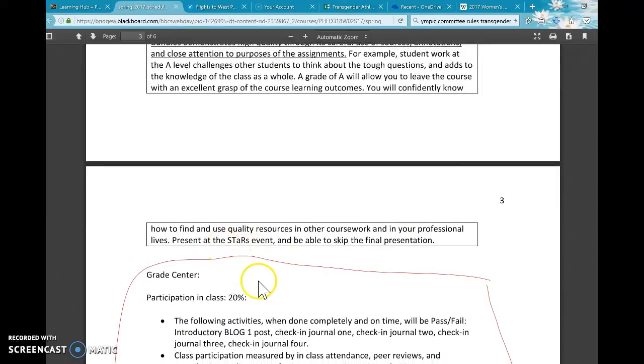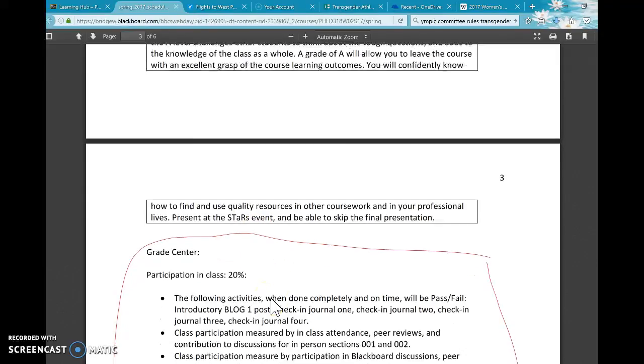If you choose to, you can skip your final presentation of your learning bundle if you present at the STARS event, which is April 24th. I could talk about that later.